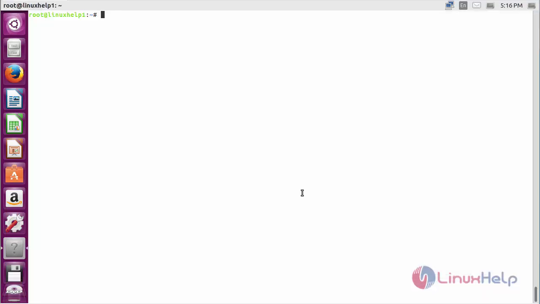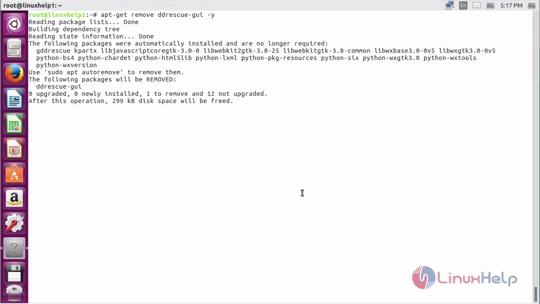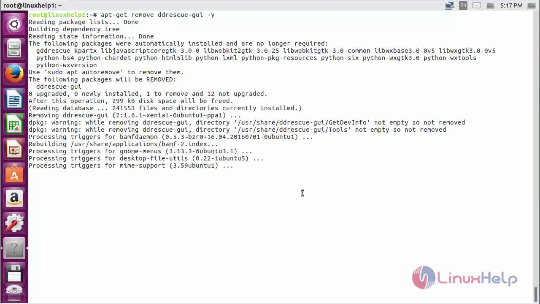For removing DDrescue, the command is apt-get remove ddrescue-gui, and press enter. The DDrescue package has been successfully removed from my Ubuntu 16.04 machine. Thank you for watching.